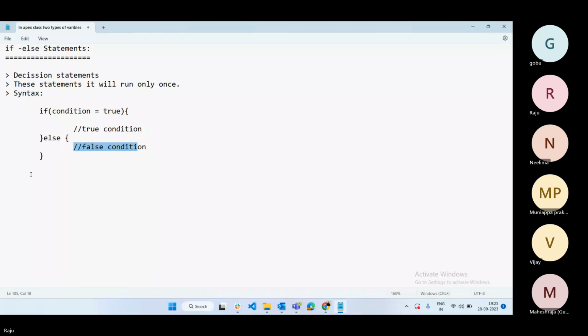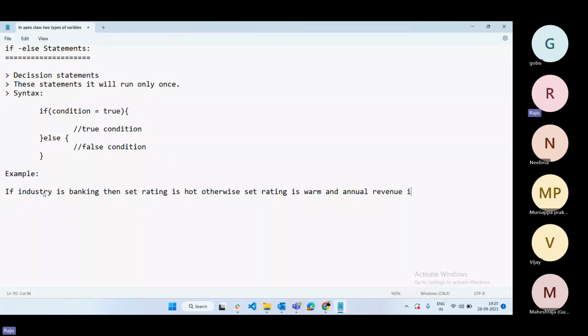Let's see one example. If industry is banking, then set rating to hot, otherwise set rating to warm, and description, and account number, otherwise we can mention annual revenue is 50,000. Let's see how to write this code.